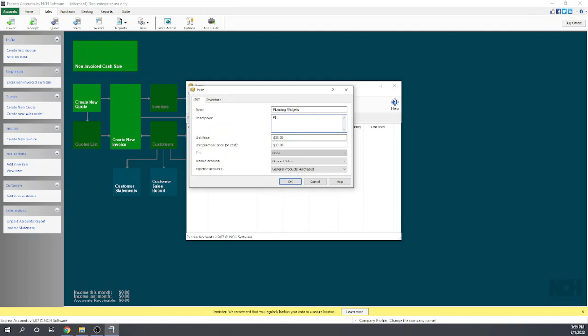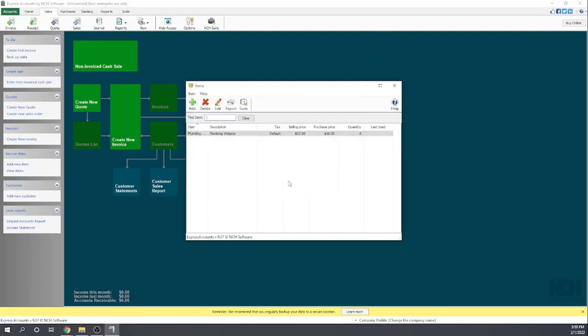It's requiring a description, so we're just going to say plumbing widgets again. There we go. The $25, when it said price, was the selling price. So it looks like this is all set up very nicely. I like it as far as setting up the item, and it's going to track the quantity for us, but it doesn't look like it's going to track the cost. But we'll verify that in a second.